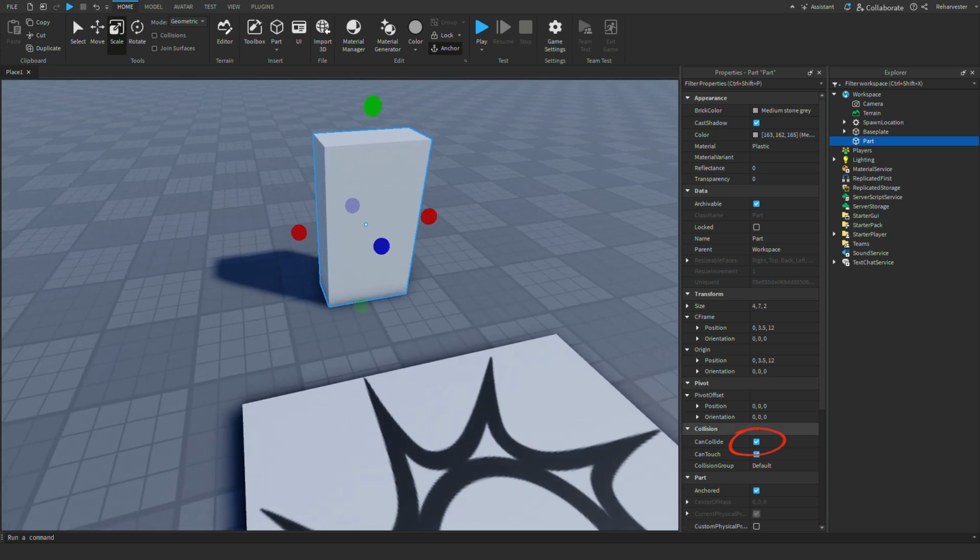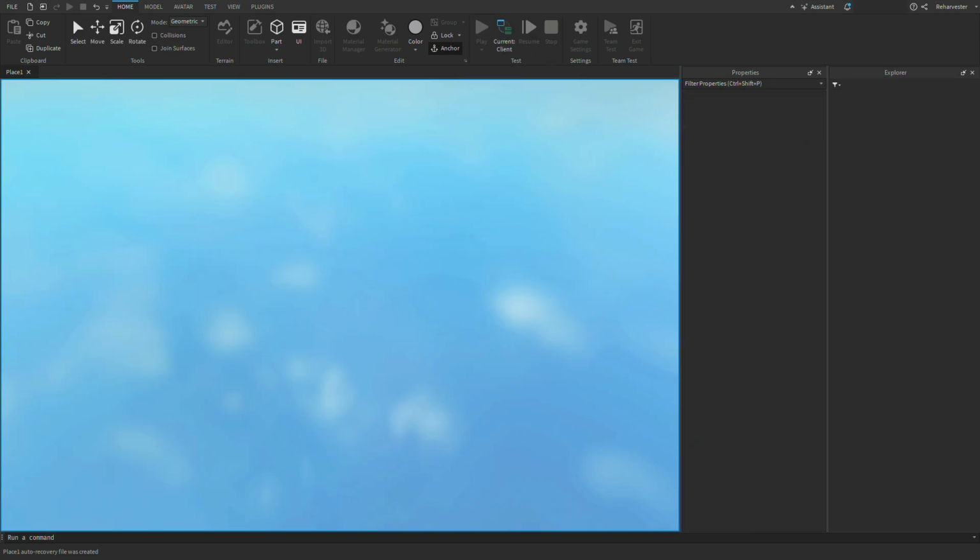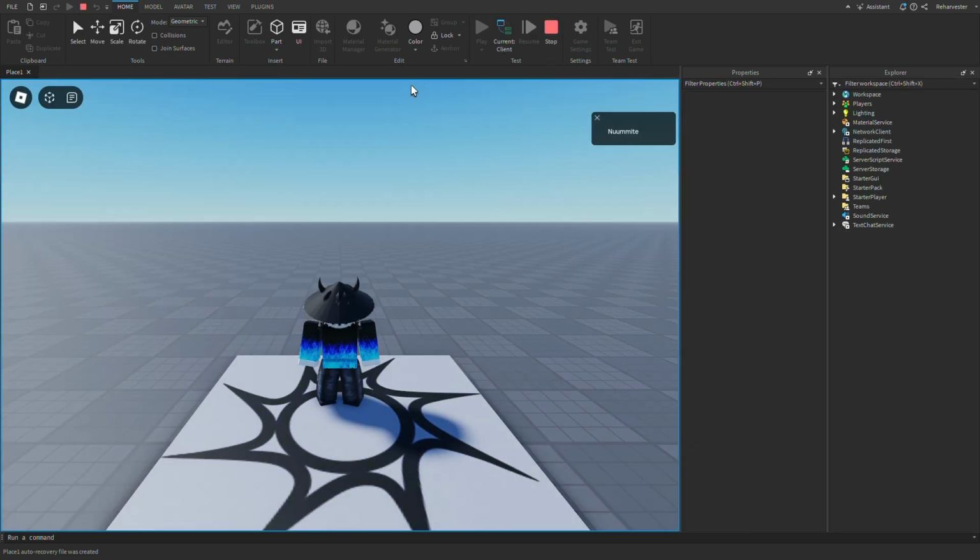Next up is the Can Collide button. If you uncheck it, the part won't collide to other parts, but it will be able to sense touch and activate functions.